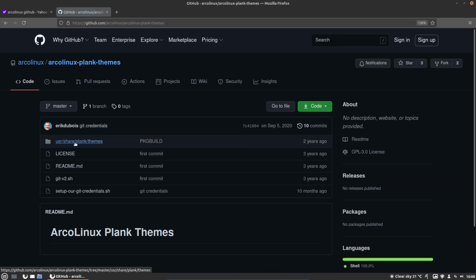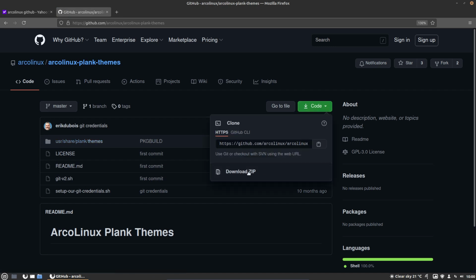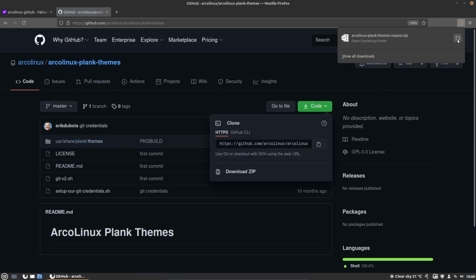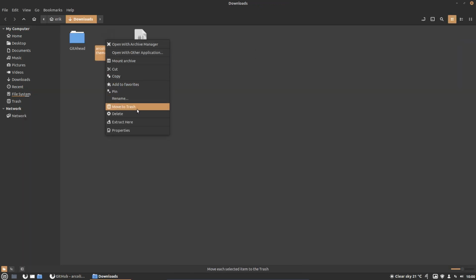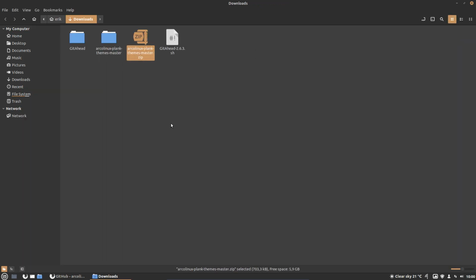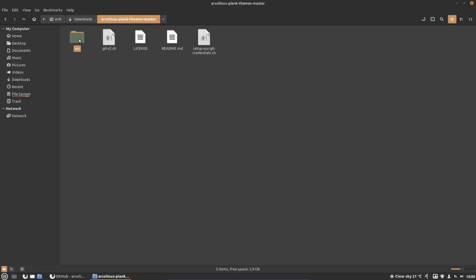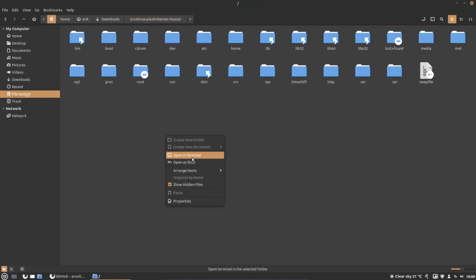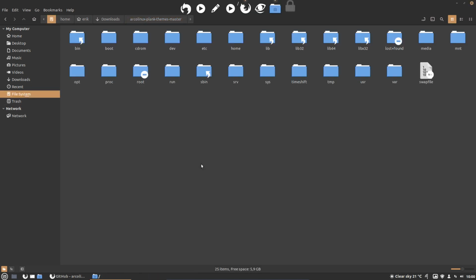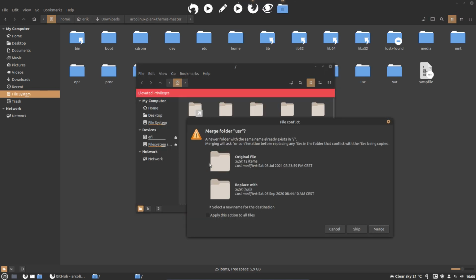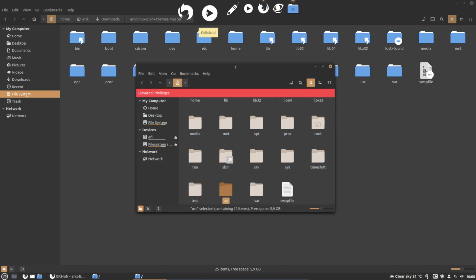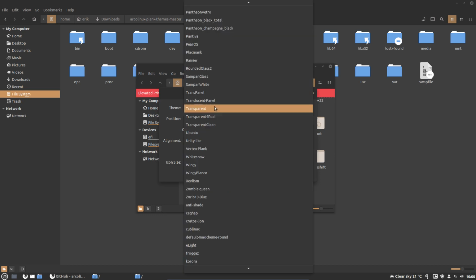All the Plank themes, usr share plank themes. Download the zip. And then extract the zip. And then actually, I can do this, Control C, file system, right mouse click, open as root, Control Shift V, user, yes, merge, share, yes, merge, plank, yes, merge, and themes, merge. Right mouse click, preferences, transparent.